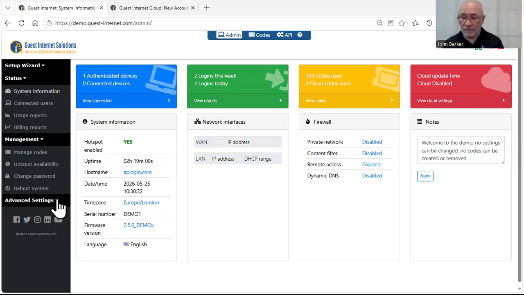Now, the great advantage of the Guest Internet Cloud is there's no limit to the number of controllers that you can have added to a cloud account. If you have 1,000 controllers spread throughout a country where you're managing the internet service for many communities, you can control all those through one cloud account. So you can monitor what's happening. You can make decisions about how you want the system to operate, all through one cloud account. So today I'm going to tell you how to activate a controller to use the cloud account.